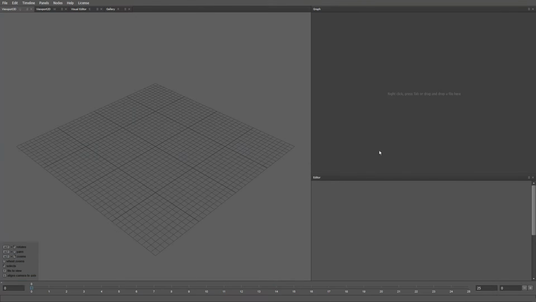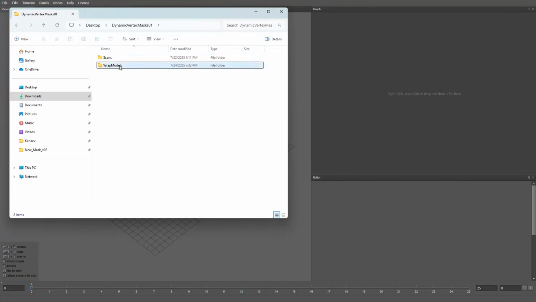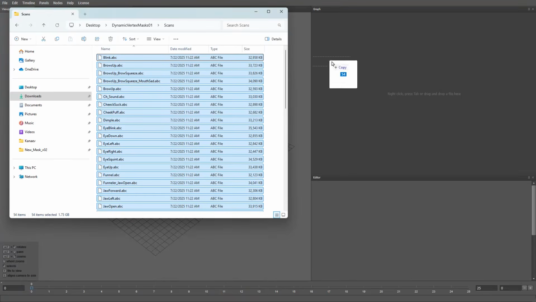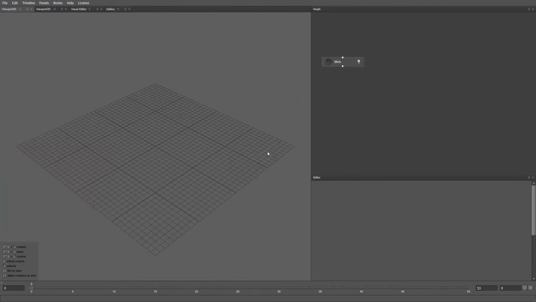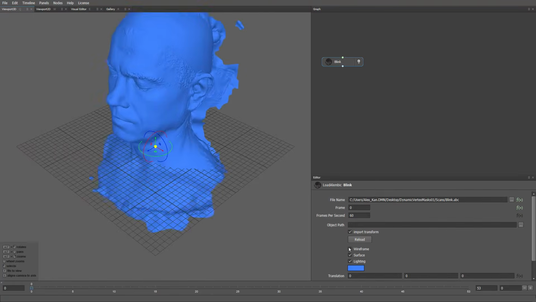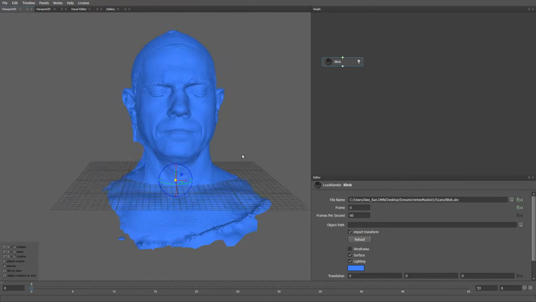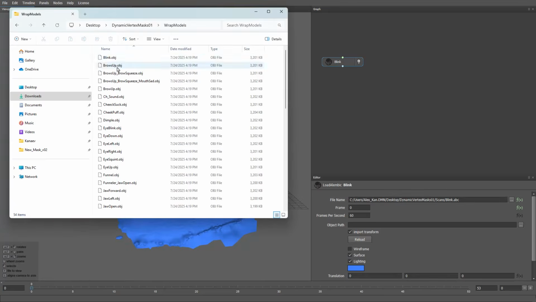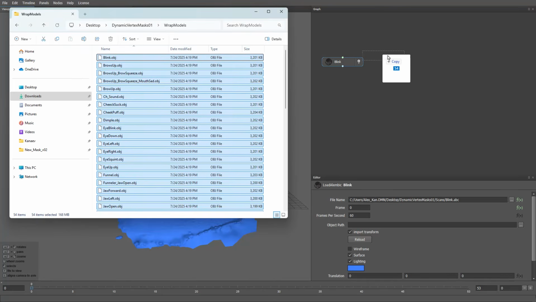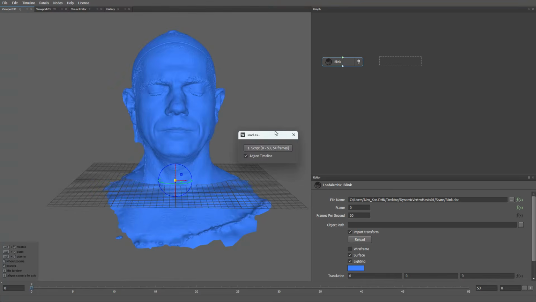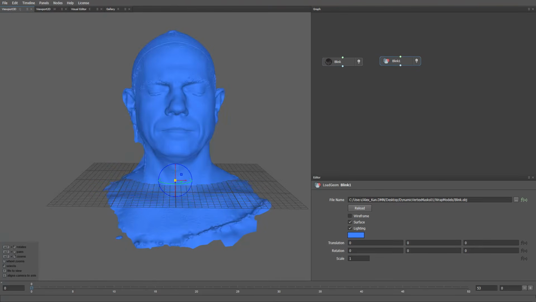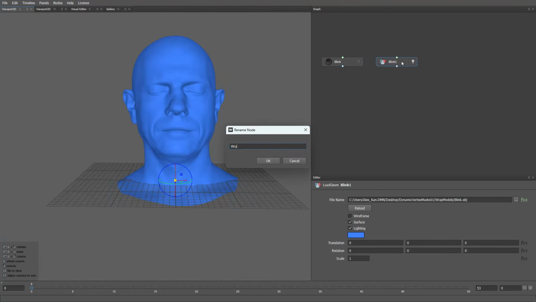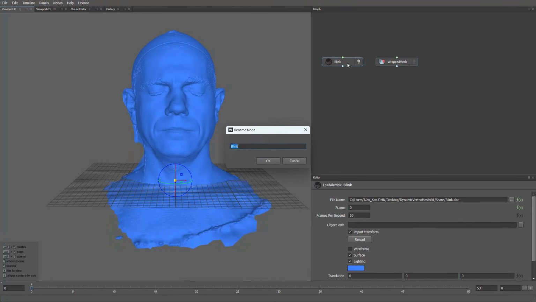We have prepared 54 scans of our actor in advance. Select all of the scans and load them into our project as a sequence. Let's turn off wireframe. We also have pre-wrapped and clean geometry. Let's select all the files as well and load them as a sequence. I'm going to press F2 and rename the node to Wrap Mesh. I'll also rename the other one to Scan.